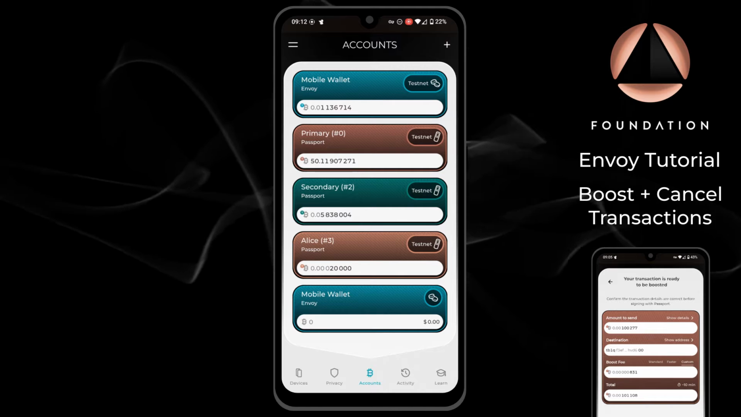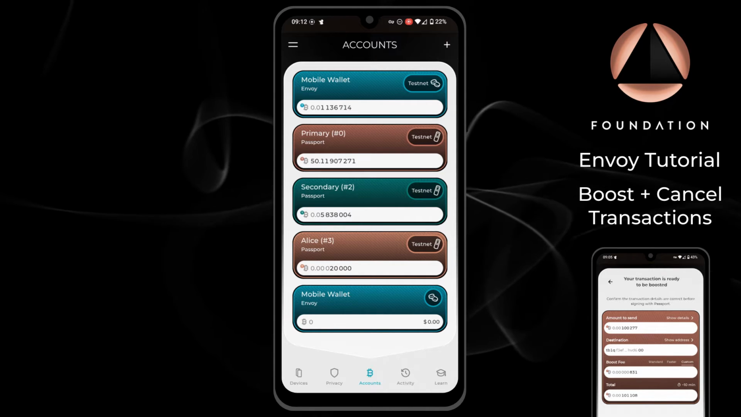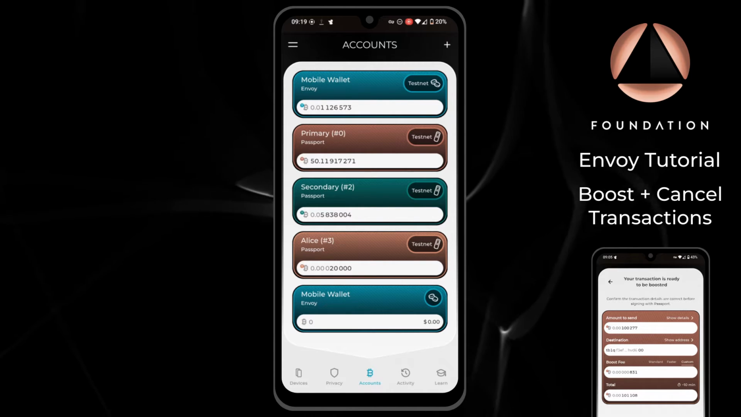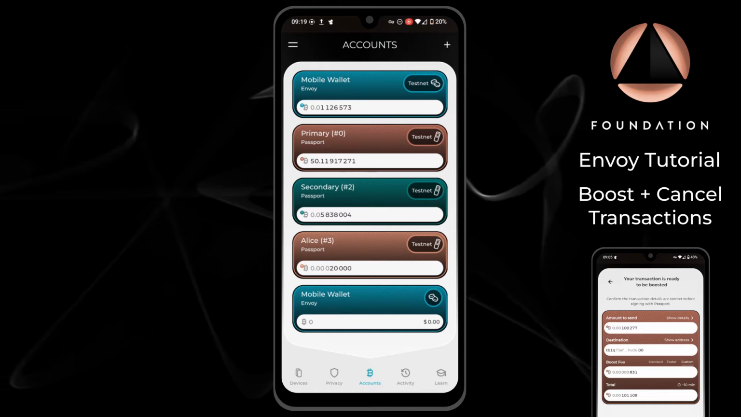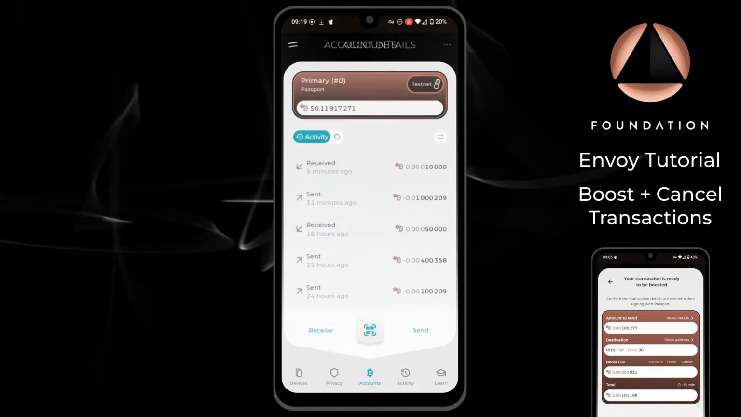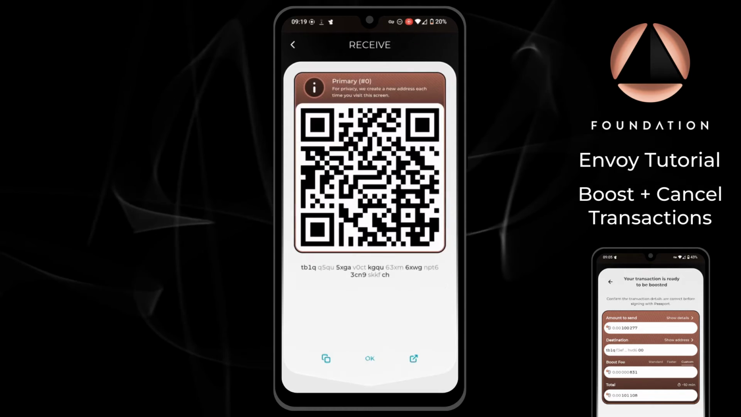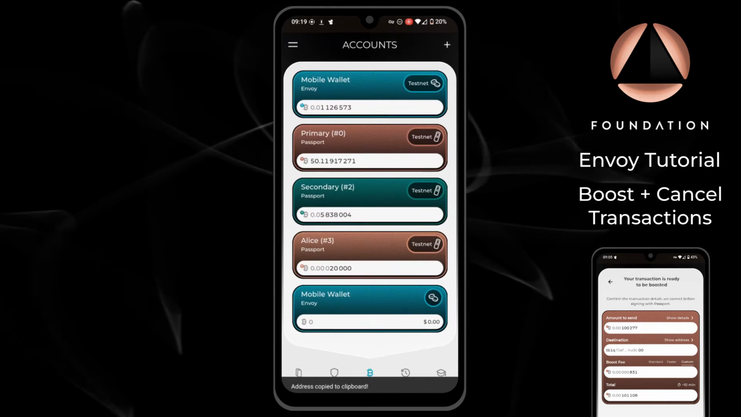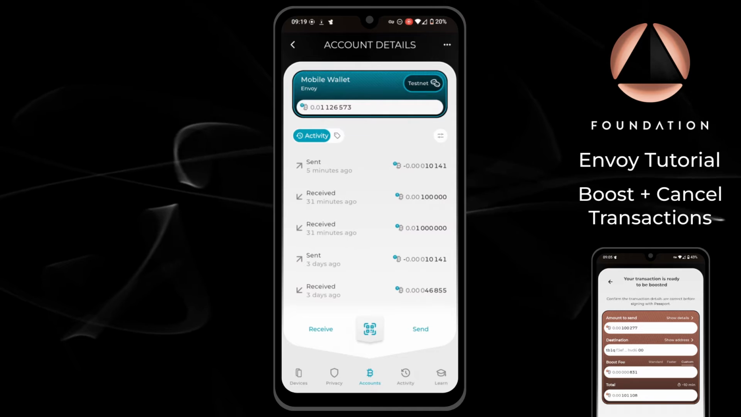Okay, so first off, let's look at how we can boost a transaction in Envoy. To get started, we need to set up our initial transaction that will be replaced. So what I'm going to do is head into one of my Passport accounts, tap receive and copy that address, and we'll use that as the destination address to send from our mobile wallet.